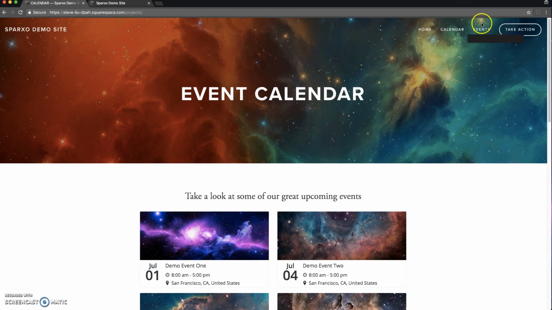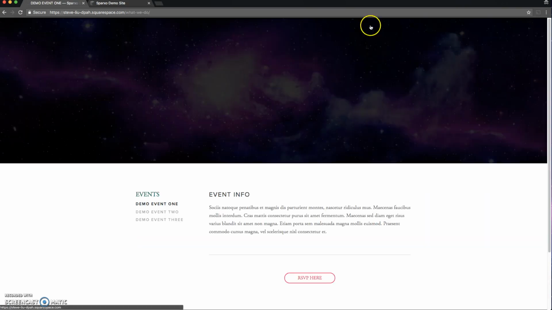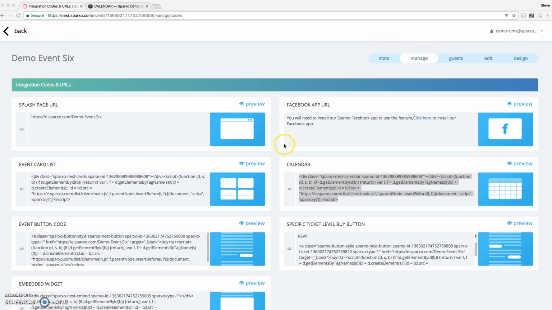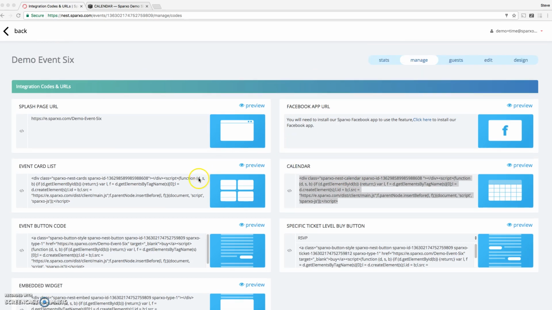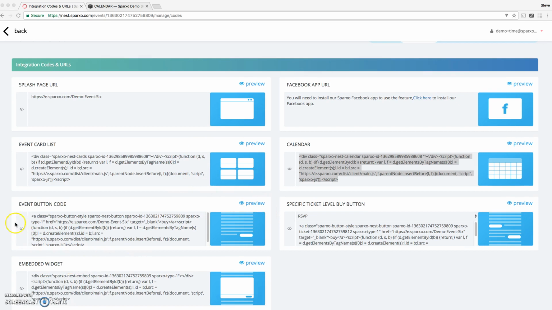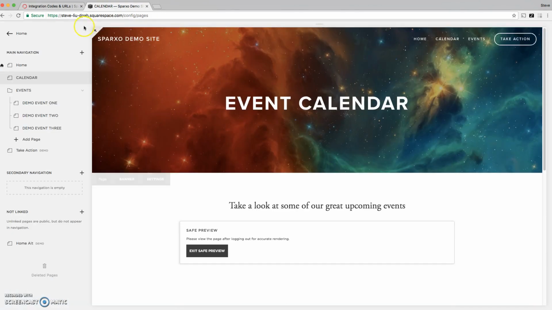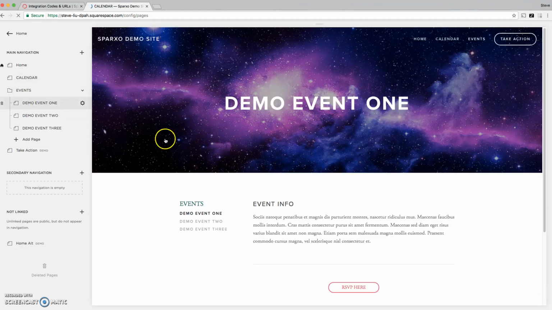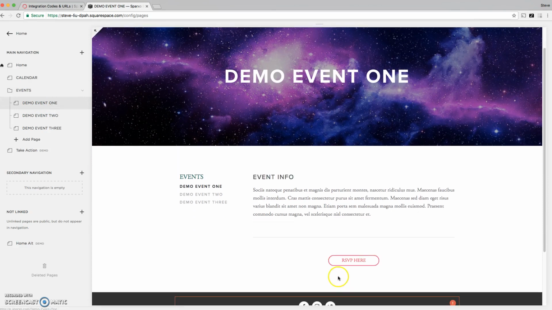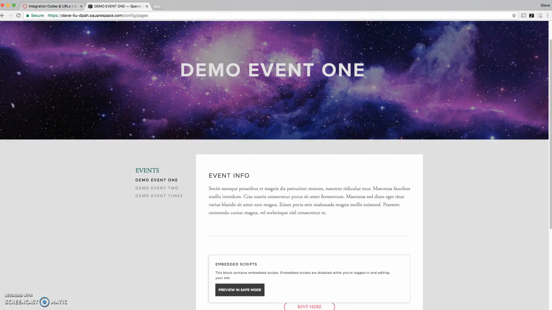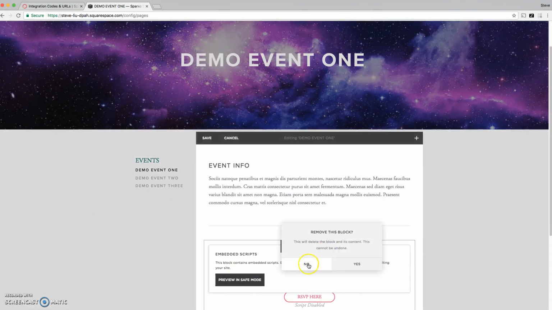I can do the same thing that I showed you for this event one. Back in the Sparxo dashboard, into the event URLs and embed codes. And I'm going to look for the event buy button code, which is right here. I'm going to copy that. I'm going to go into this calendar, and I'm actually going to navigate to the events page under demo event 1. And as you see, I already have this here. So what I'm going to do is just delete it for you, to show you again. So I'm going to delete this section.